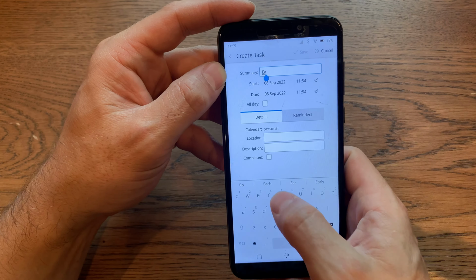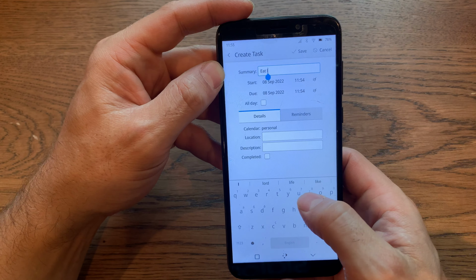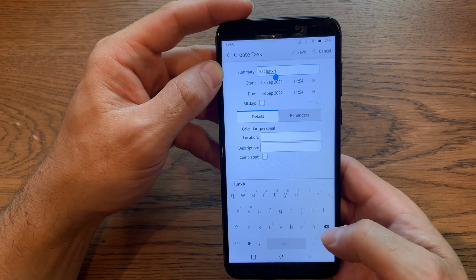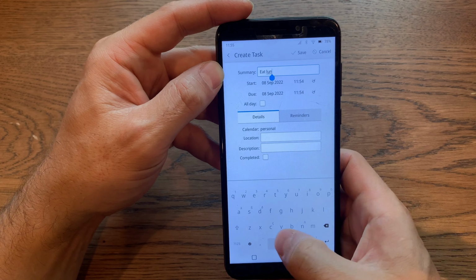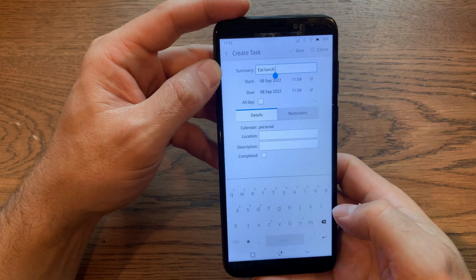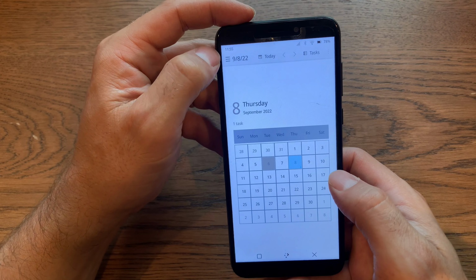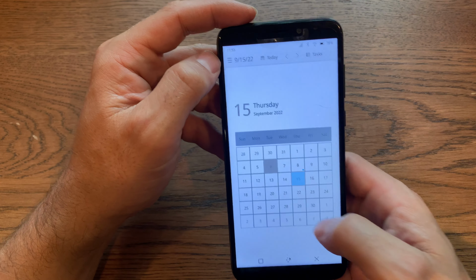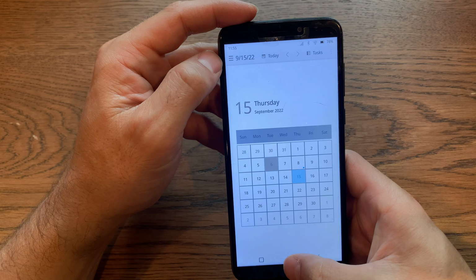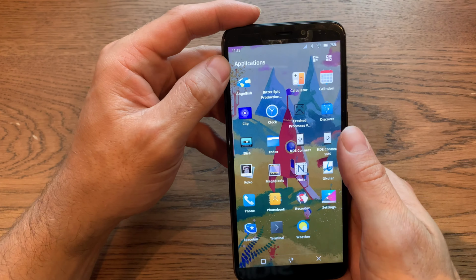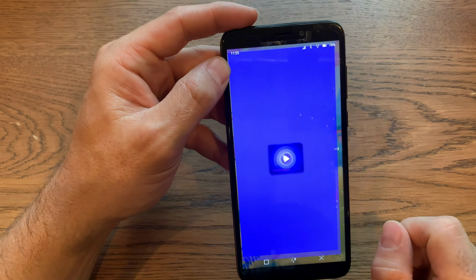Let's create one task for the giggles and see how it appears. Now the calendar shows a little marking to show that there's a task for that day, which is nice. Clicking that day still does nothing, but you can go to the tasks to see what's going on. Let's check out clip next.